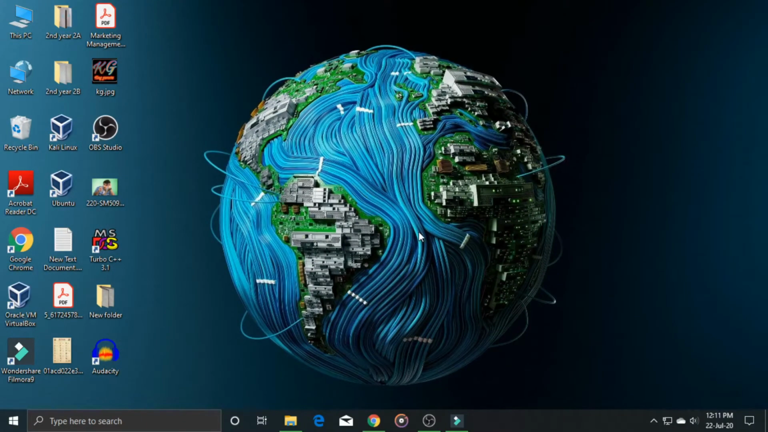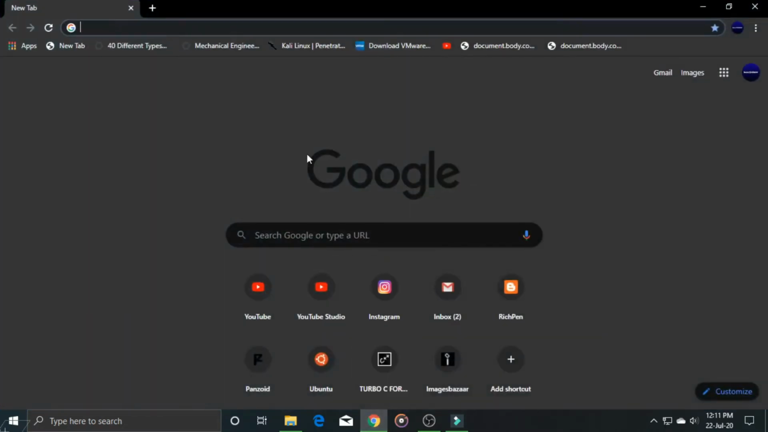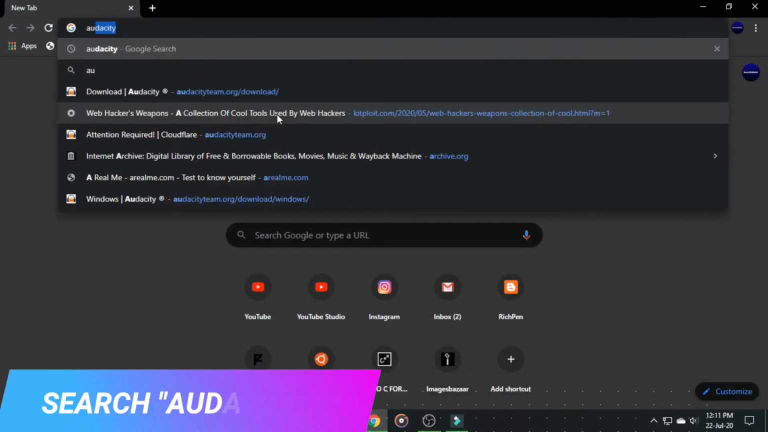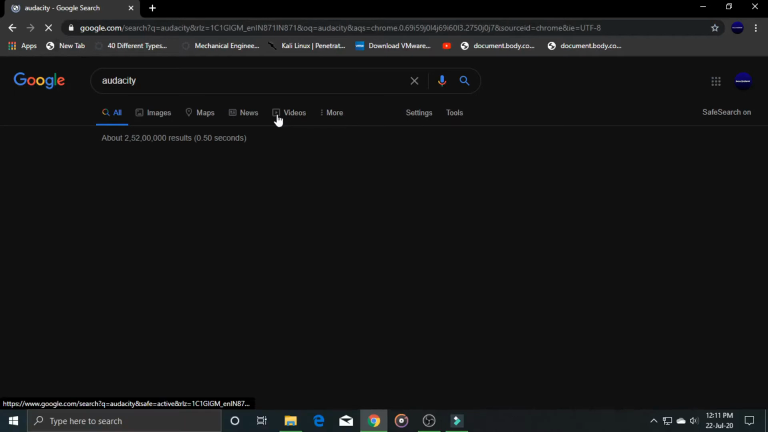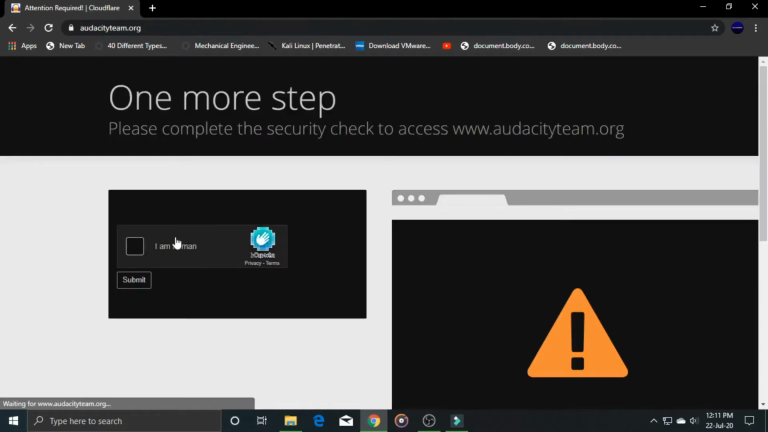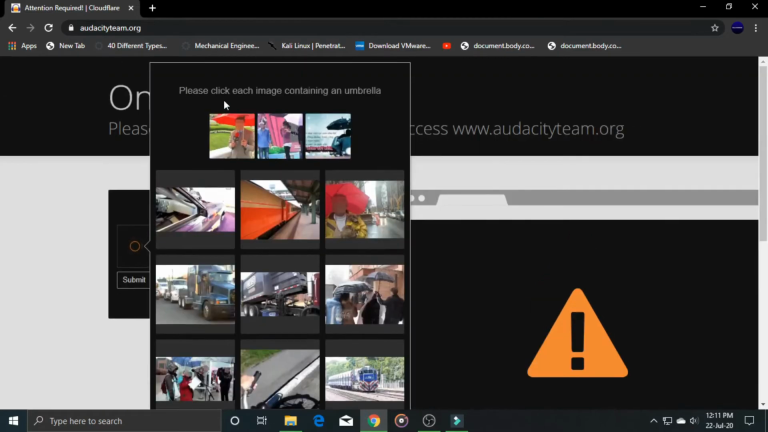So today in this video I want to show you how you can install Audacity on your desktop. First you need to go to any web browser and search for Audacity. You get the first link, click on that and we get this captcha. You should complete it. It is for security purposes.